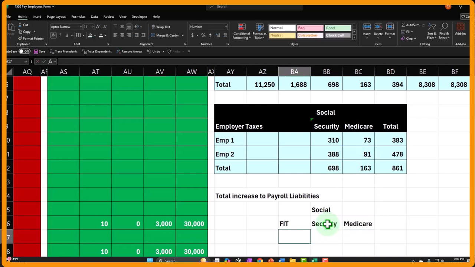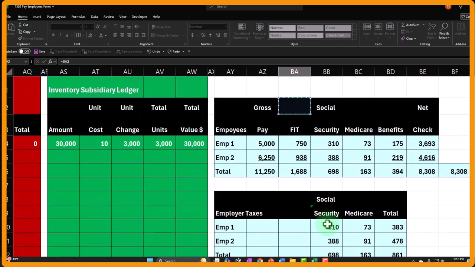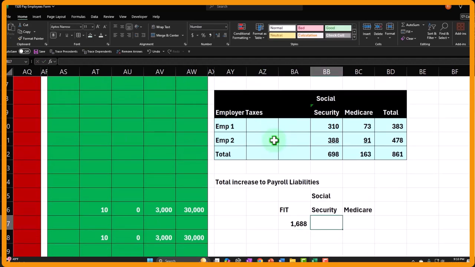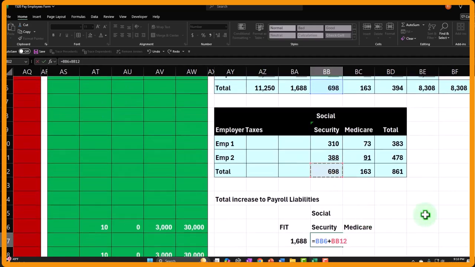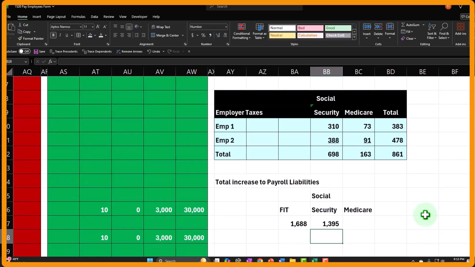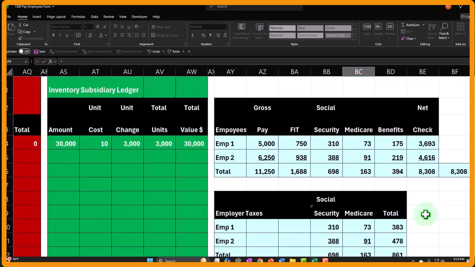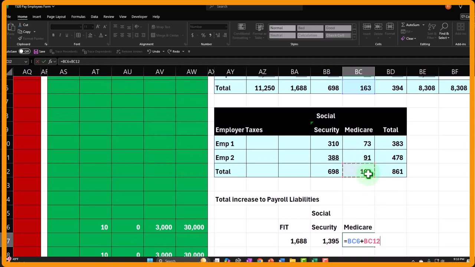And then the Social Security and Medicare is paid by both, there's an employee and employer portion to it. So that means that after we process the payroll, we're going to have $1,688 of federal income taxes that we took out of the employee's wages and need to pay to the government. So it's going to be a liability. And then Social Security and Medicare, we had $698 that we took out of the employee checks, similar to the FIT, and $698 that we matched that we have to pay. Therefore, the liability is going to go up by $1,395 that we have to pay to the government for Social Security. Same with Medicare. This is the employee portion plus the employer portion.